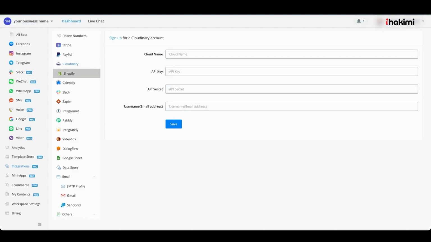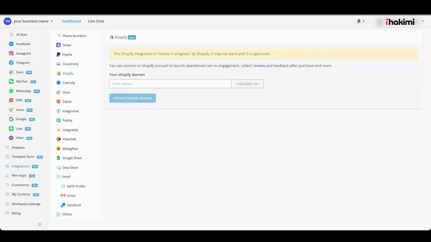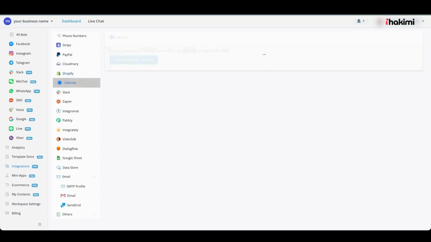You can also sync orders and products from Shopify. Currently, this integration is inside of beta, and a new mini app is actually being built for this integration. So you can either skip this or test it out. A native integration with Calendly is also supported. Do note that a free account does not work as efficient as the Pro version.